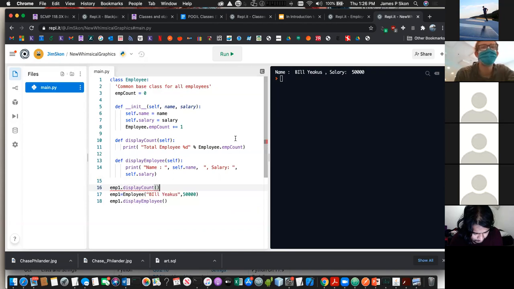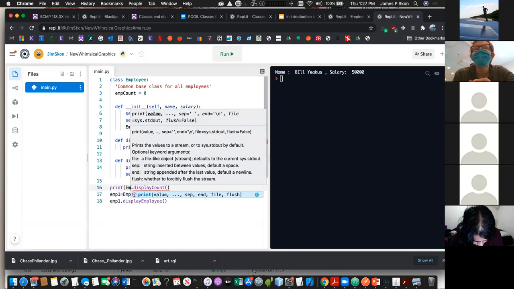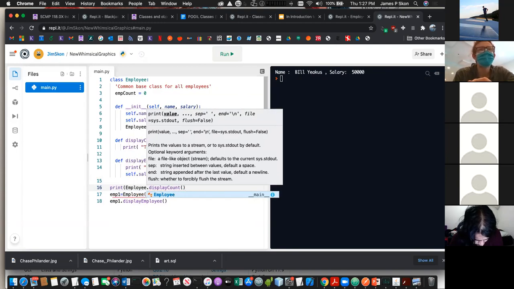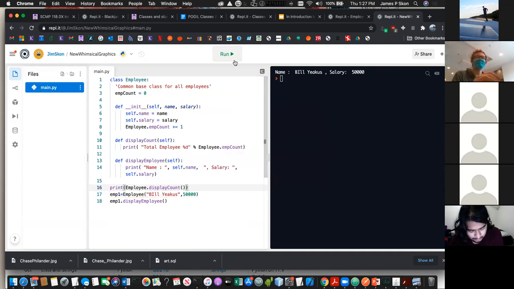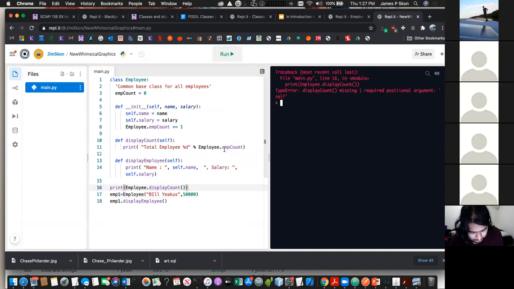Now notice, before I make Bill, I could do employee1 dot display count. I haven't made any employees yet, so let's see what happens. Well, I haven't made an employee yet, so it doesn't make sense. I can't do that because I haven't used my employee class yet, so let's forget about that.